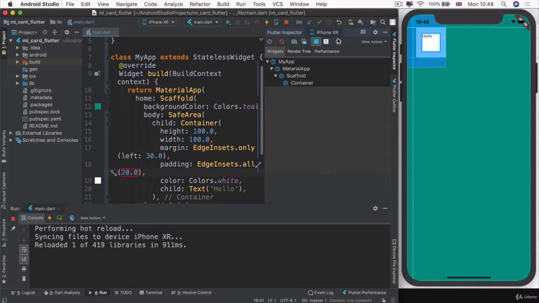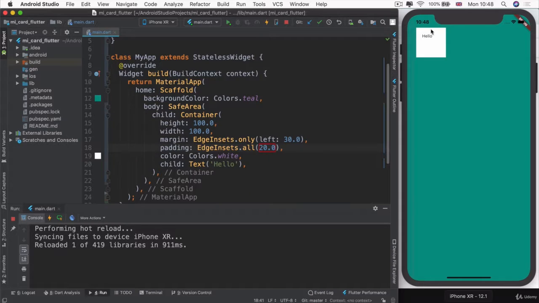And if I go ahead and remove all of these guidelines, then you can see that this is what I end up with. I've got a container that's pushed slightly away from the edges of the screen, and I've got its content pushed away from the edges of the container. So margin is for the outside of your widget, and padding is for the inside of your widget.